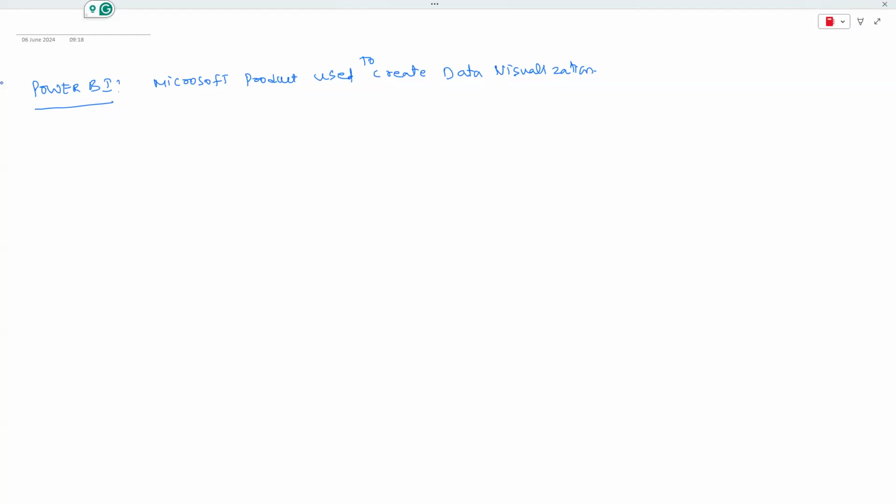What is data visualization? Data visualization is a technique, or what we can call a skill. What is the main purpose of this particular skill? It is where we convert raw formatted data into very beautiful visuals.